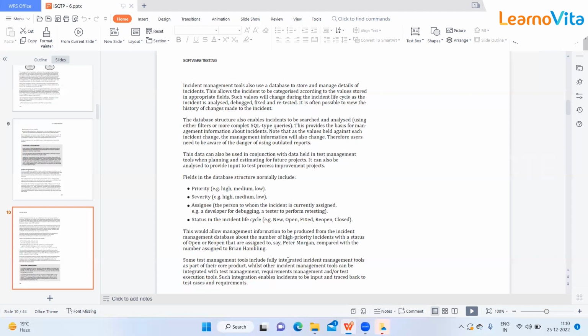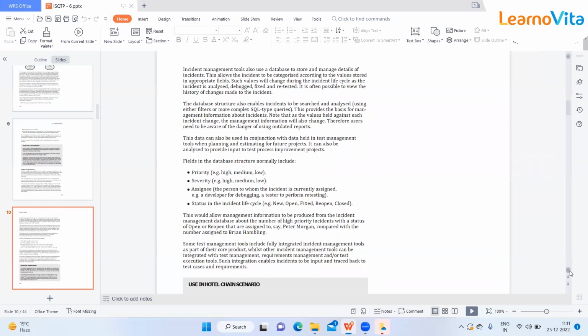Now, some test management tools include fully integrated incident management tools as part of their core product, whilst other incident management tools can be integrated with test management, requirement management, and or test execution tools. Such integration enables incidents to be input and tracked back to test cases and requirements. So there can be a single tool for all these things, like the execution, incident management and requirements, or maybe there are three different tools and they should be interlinked, and we can track the information with that integration of these three tools.